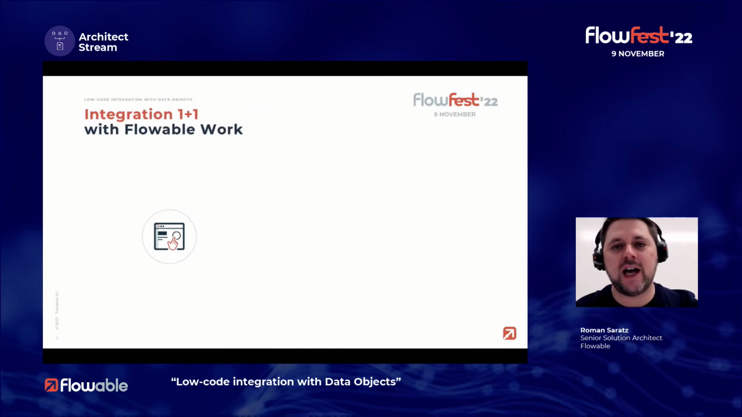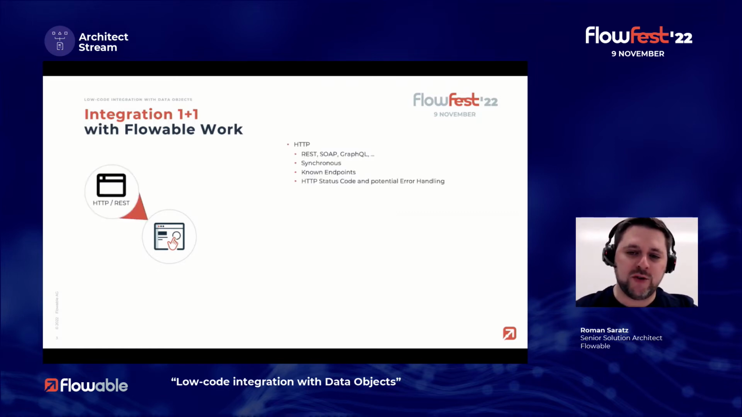In Flowable Work, we have a lot of different ways how you can integrate other systems. The most common way is using HTTP. So you connect to other systems by sending HTTP requests. You can use REST for this. You can use SOAP, GraphQL, and so on. These, as known, is synchronous. So you get an immediate response from the other system. For that, you need to know the other endpoints. And you'll have the status code of the response where you can react on it to, for example, use it for error handling.